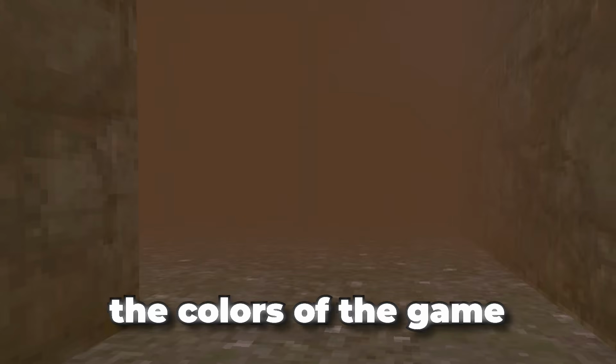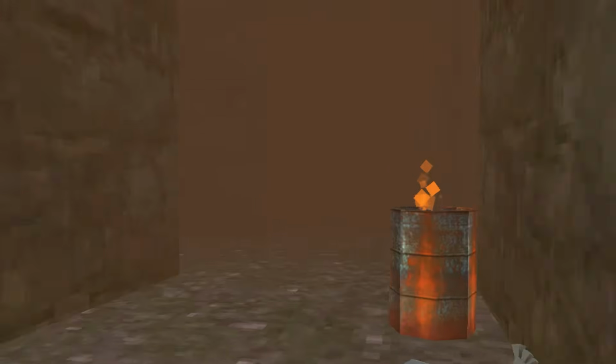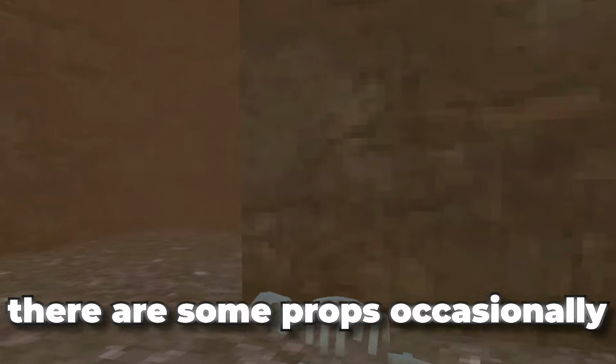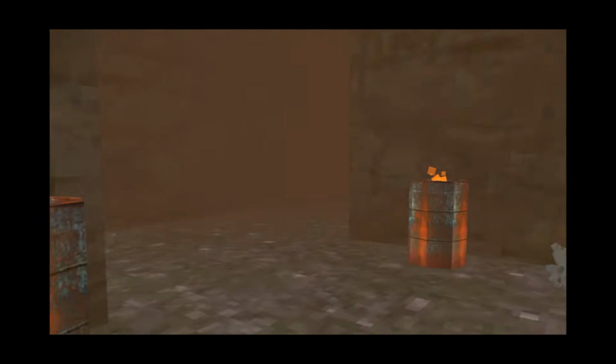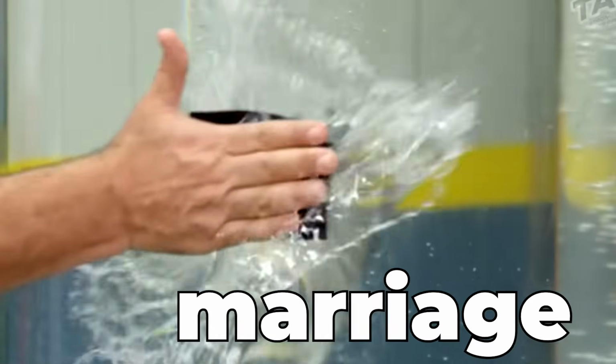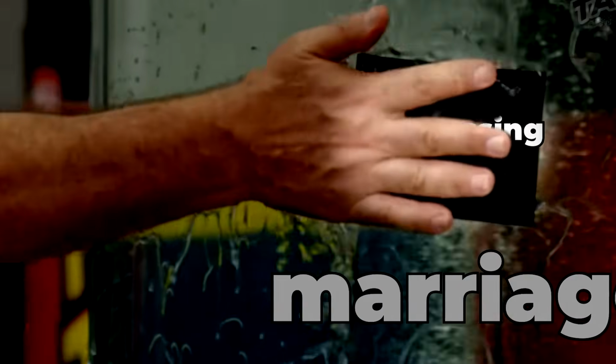I also changed the colors of the game from blue to orange, because I think it just suits the game better, and this is how it looks in game. As you can see, there are some props occasionally, and it still looks bad though, and pretty empty, but hey, I'm not worried because everything can be fixed later with a little bit of post-processing. Like, seriously, if your marriage is falling apart, trust me bro, just use post-processing.